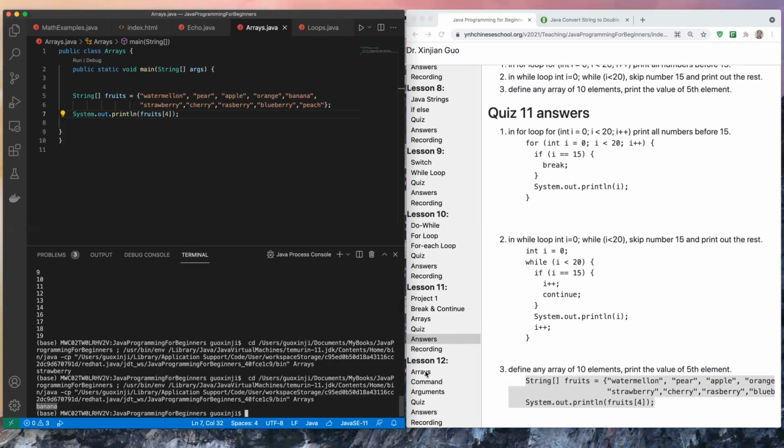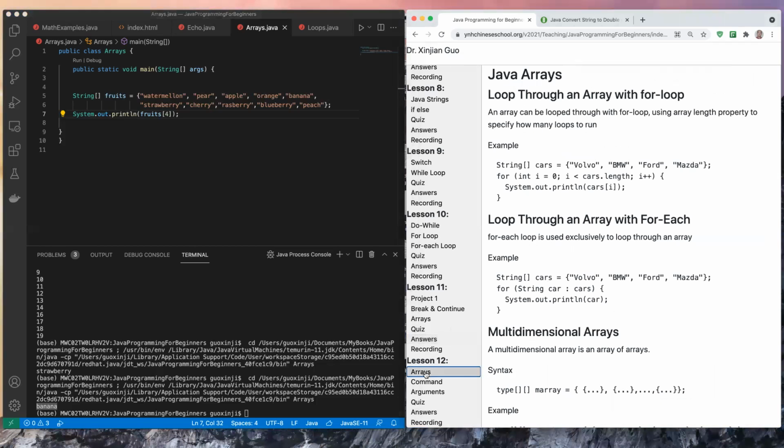Okay, that's for the quiz answers. Let's move on to today's topics. Let's see what do we have here. Oh, continue the Java array. So we are not done with Java array yet. We know how to access a single element of an array, but can we loop through it? Basically, I want to print out every element of an array.